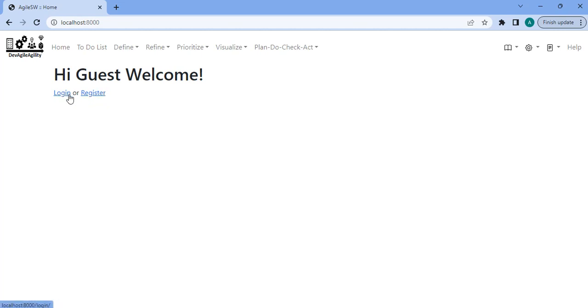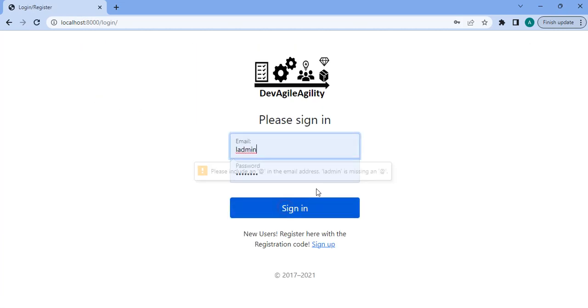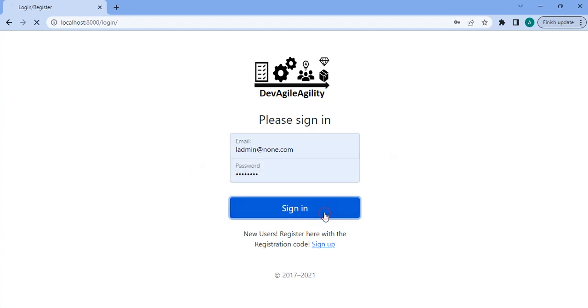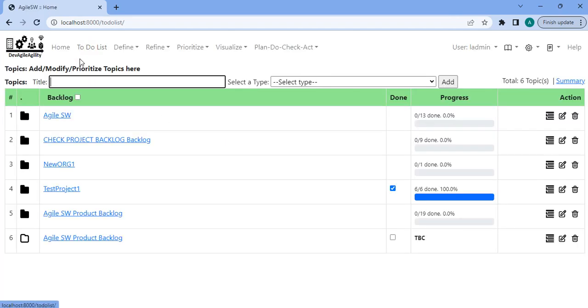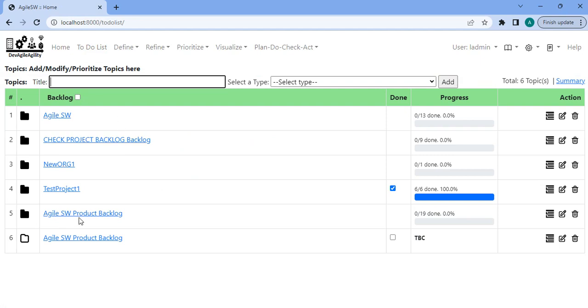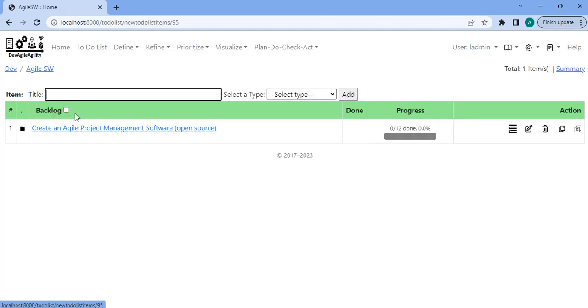So I'm logging in with an existing password. This is the home page, and we are going to see a simple to-do list. With this to-do list, we can create our set of things we want to do. We can have any number of lists. For example, I'm doing the tracking of this Agile software itself with this software.